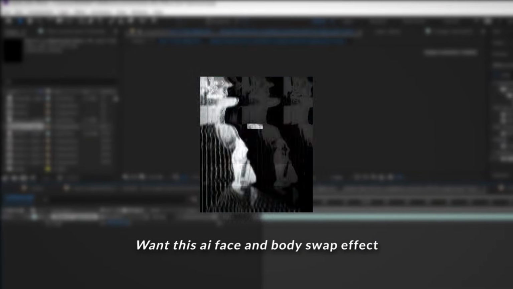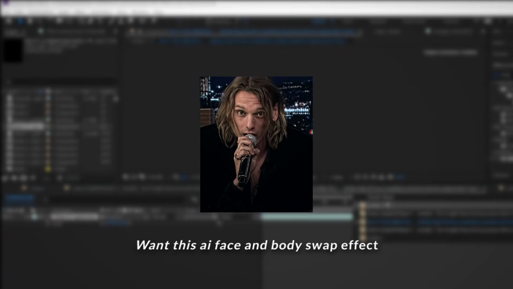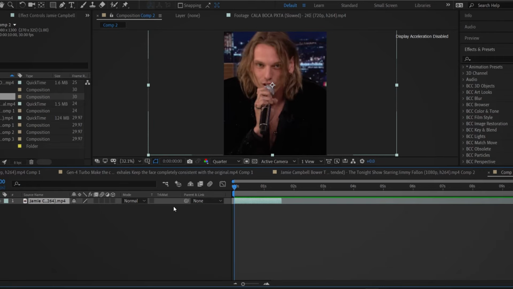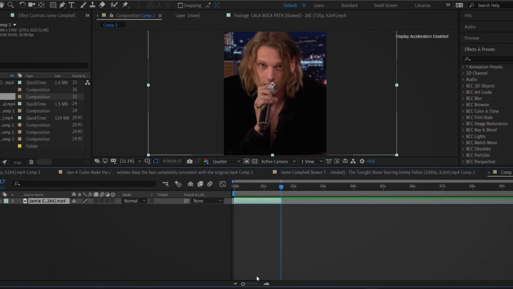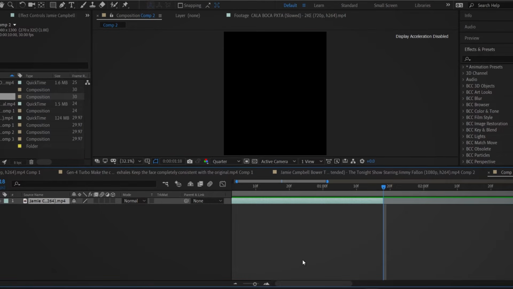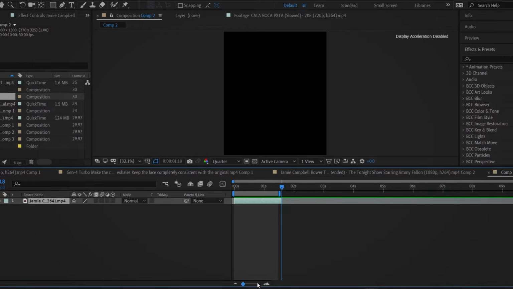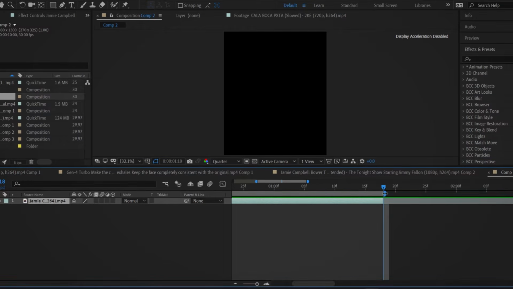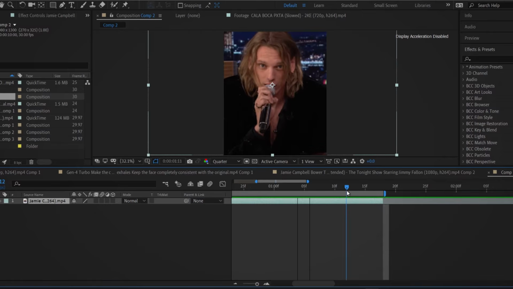Today, I'm going to show you how to create a clean AI face and body swap effect using ChatGPT and Runway. Choose the right clip first. Choose a clip of yourself where the dialogue is minimal and the character isn't moving too much. This makes the AI face swap more accurate and stable.